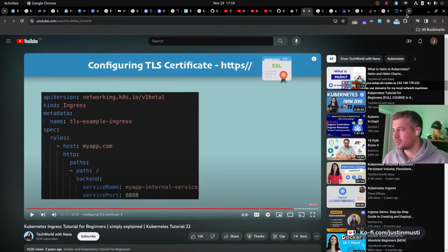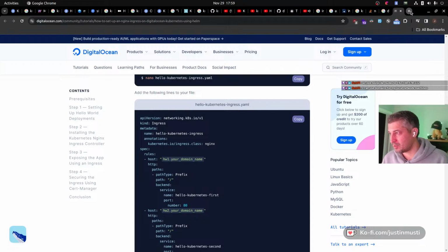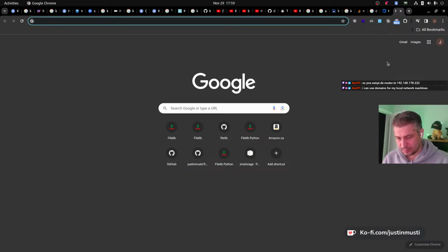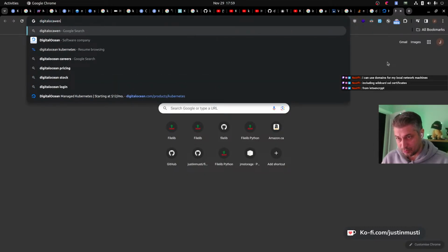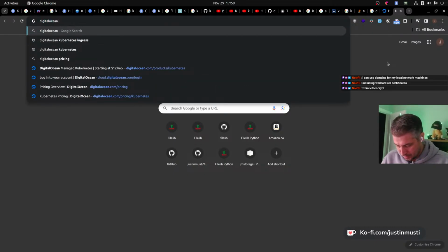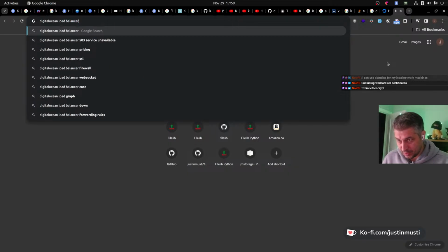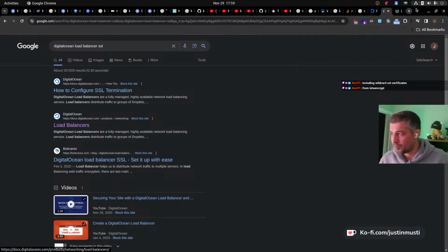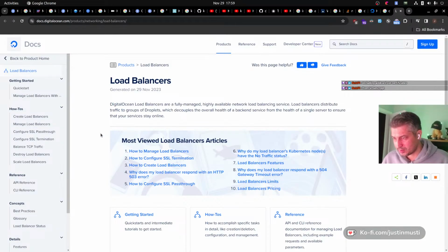Hold on, I think DigitalOcean load balancers come with SSL certificates already. Gotcha. That actually sounds cool, bro. Yeah, I was using Let's Encrypt too. DigitalOcean load balancer SSL. I think they do already come with that.